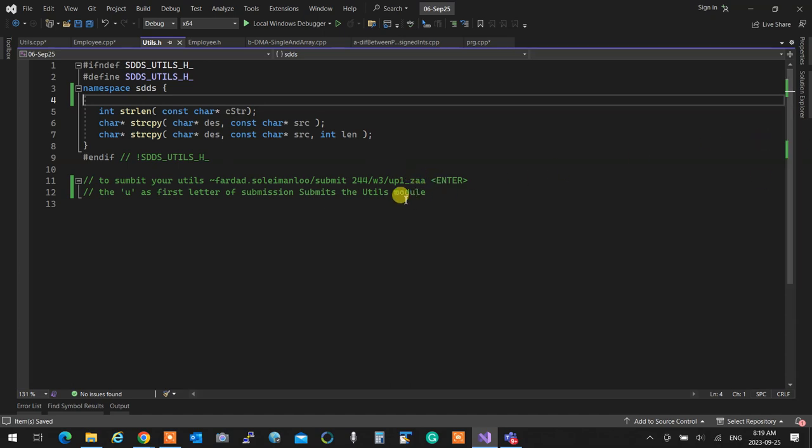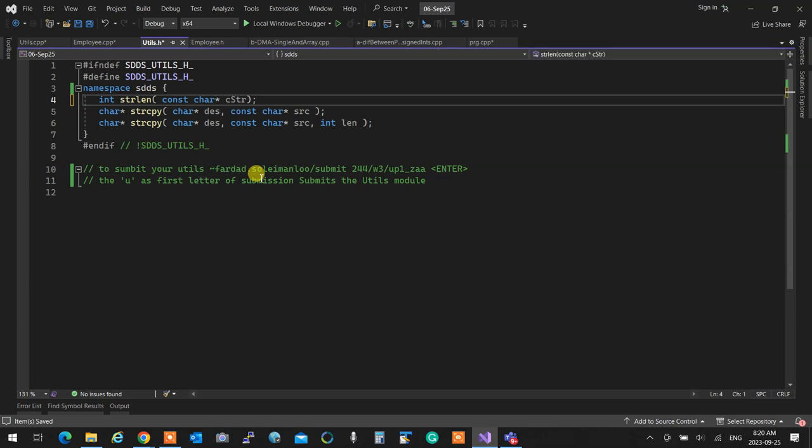All right. So for this utils that we had, I created a couple of functions. Two functions, one strlen and the other one an overloaded function that was done in two different ways. We created the strlen and we created the strcopy because these are the things that I wanted to use at the moment. So we can always add other stuff to it as we go further in our project.